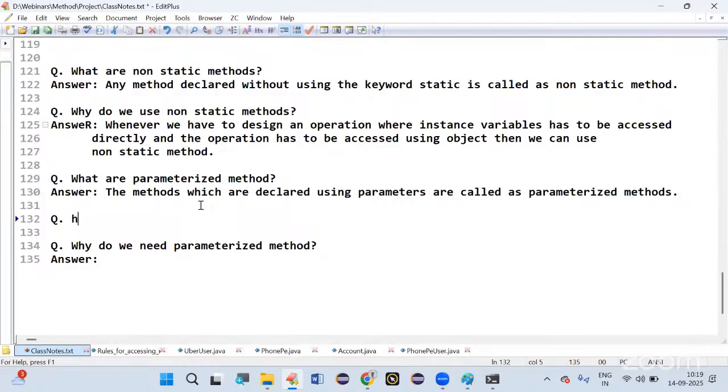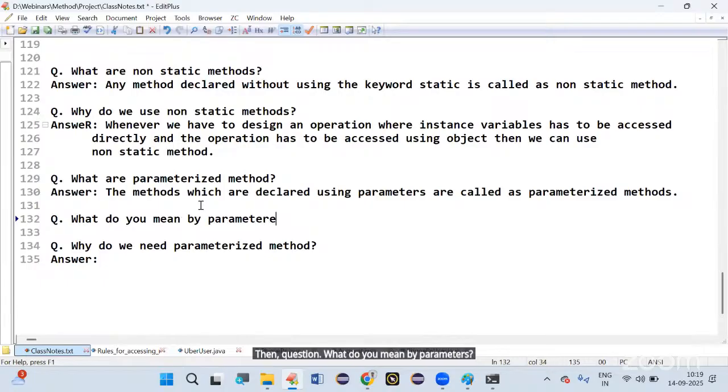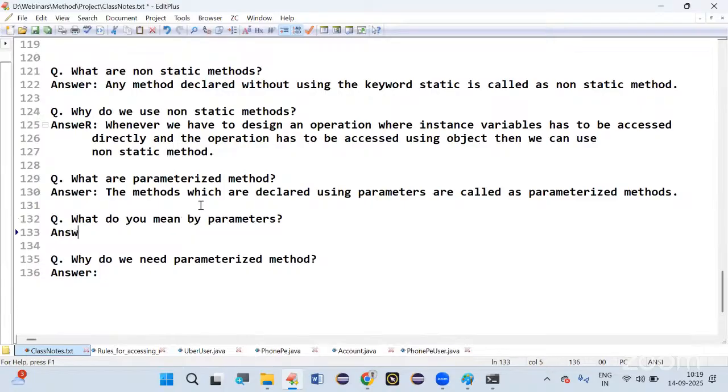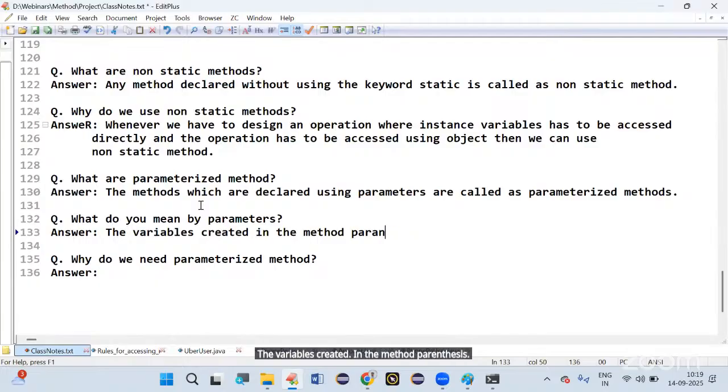Then the question, what do you mean by parameters? What are these parameters, sir? Parameters means the variables created in the method parenthesis are called parameters.